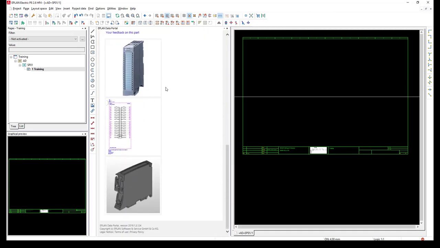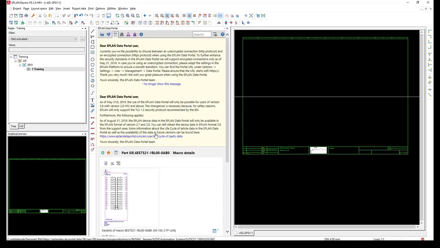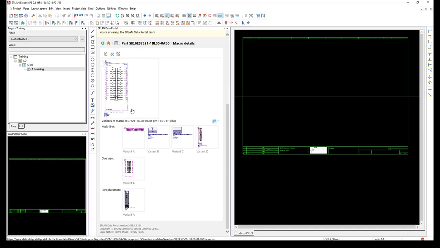And then we have three types of macros: the picture of the module itself, macros for electrical drawing, and also a 3D graphical representation of the module. So we are interested in the electrical drawing macros, and when we select it, we have also three categories of these macros. We have macros for circuit diagrams, macros for overview, and also a macro for the graphical representation of the digital input module.